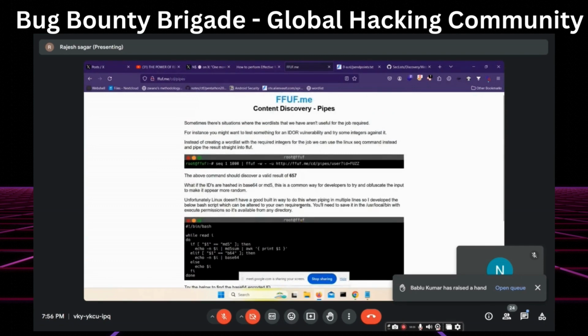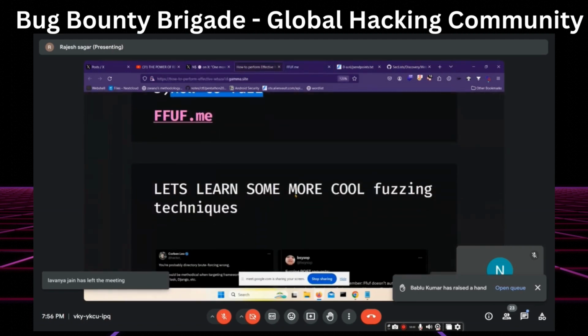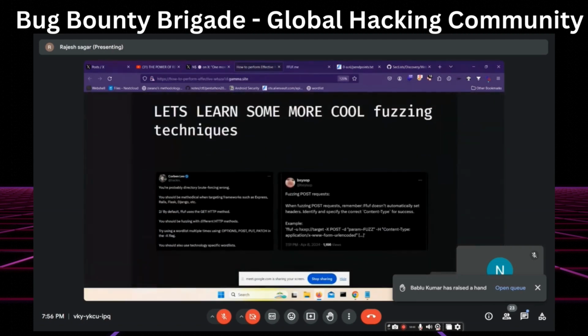There are many things, please do follow. What I mostly use is recursive fuzzing and extension fuzzing with the hyphen e flag. And I also filter based on the size, not on the status code, whether it is 200, 400 or 404. These are the cool techniques from Twitter.